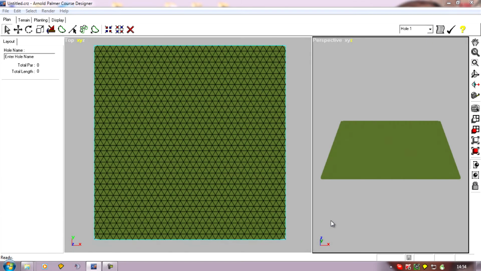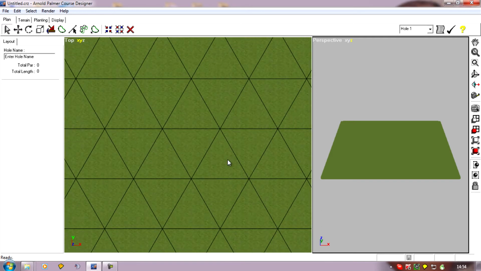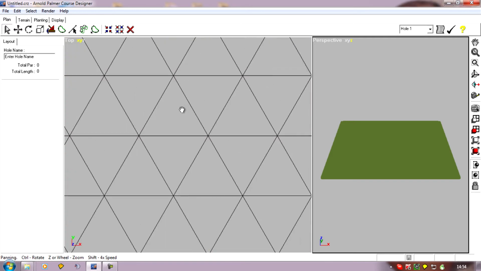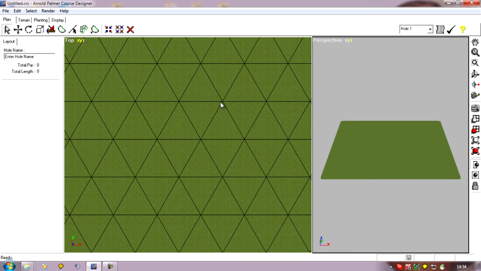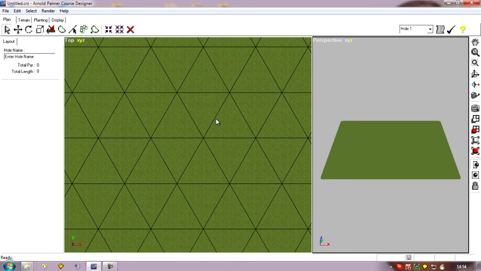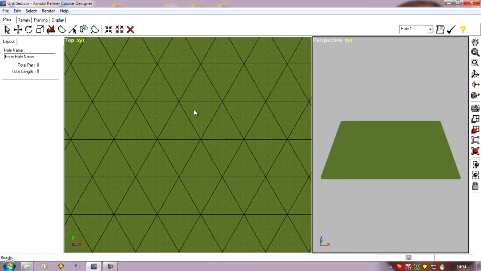Edges define everything on our course, from where fairways meet greens, where buildings end, walls. They're all decided by the edge. And there's many times while we're designing our course, we're going to need to turn these edges because they're not going to be facing in the right direction for what we want to do. So I'm just going to briefly explain about edges.